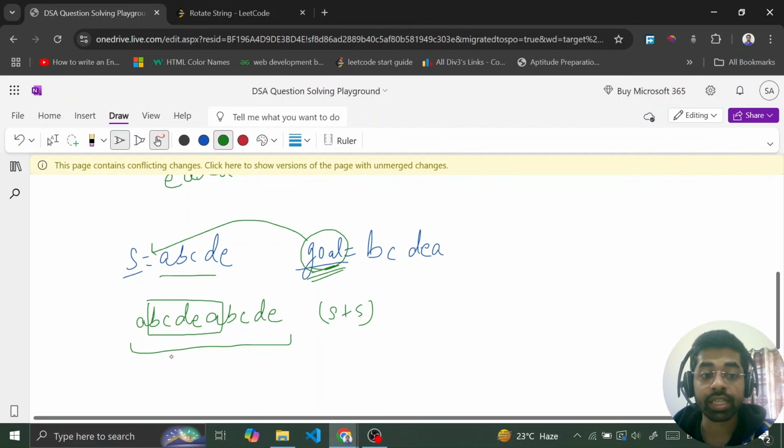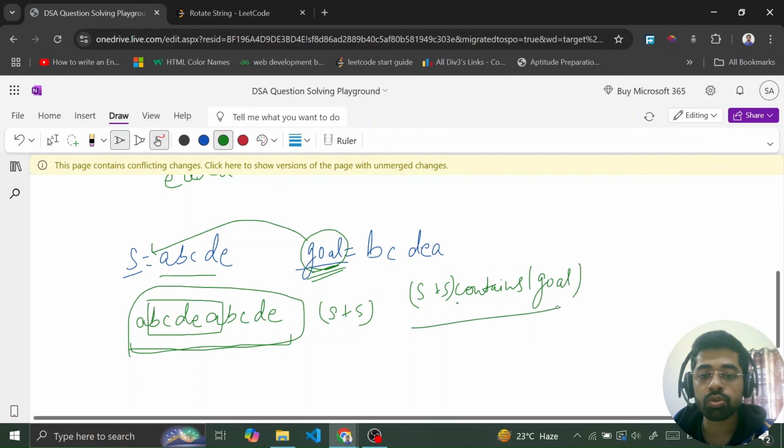So I think this approach is something which I believe might not come in the first look. So in Java we have a string method called contains. So we can just write s plus s, this is a string of this form, dot contains goal. If this is true, it means goal is a rotation of s, and if it is false, then it's not.